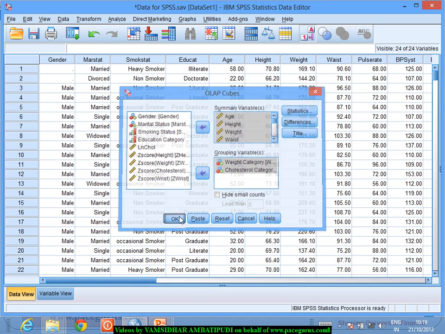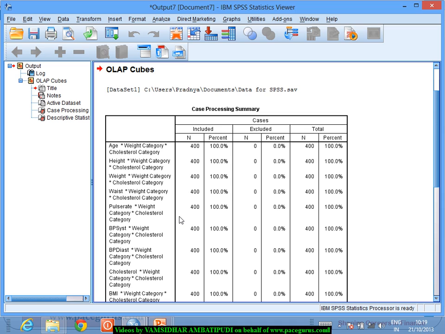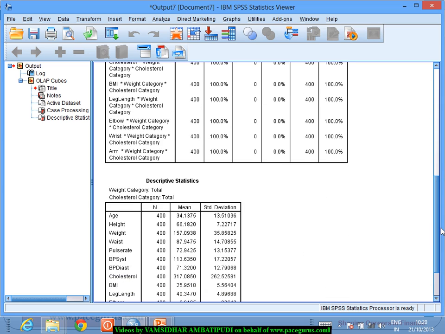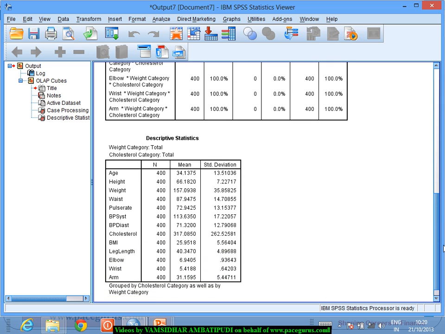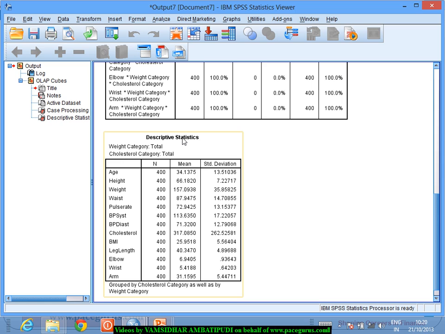So based on this, I'm saying okay. Once I'm doing it, if you see here, once we are looking at the case processing summary, fair enough. You come here, the descriptive statistics. This is the heading which we have given. And in the footnotes at the bottom, you could see grouped by cholesterol category as well as by weight category, which is the title which we have given. So it's a report which can be generated the way we have given it.